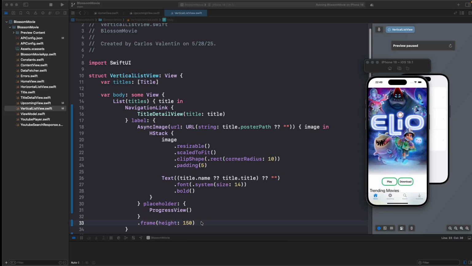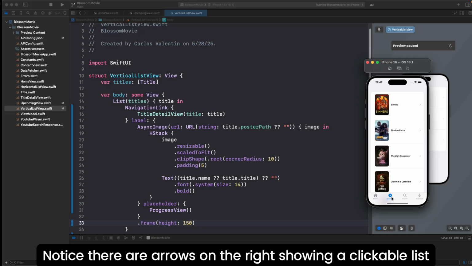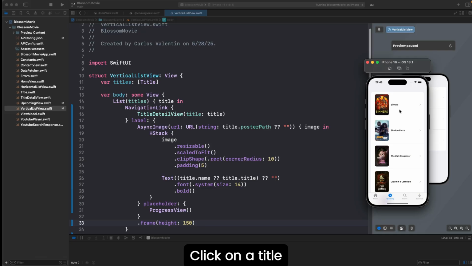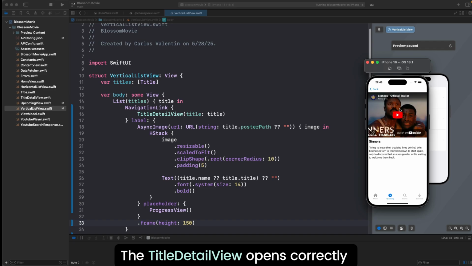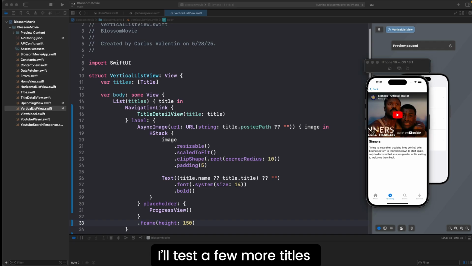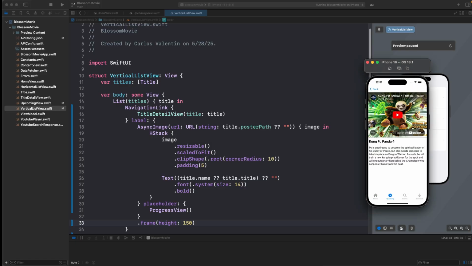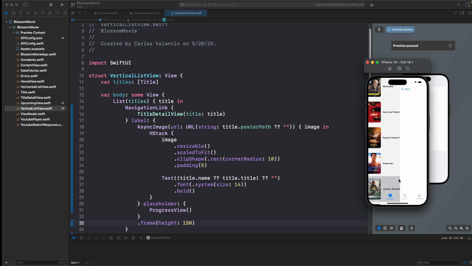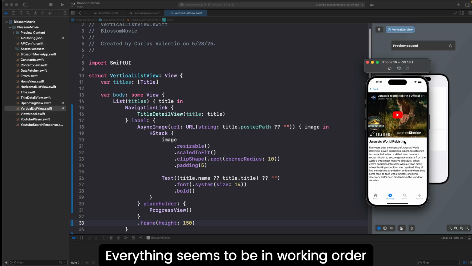The app is up. Select upcoming. Notice there are arrows on the right showing a clickable list. Click on the title. The title detail view opens correctly. I'll test a few more titles. Everything seems to be in working order.